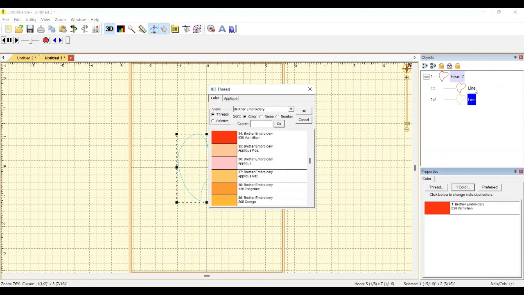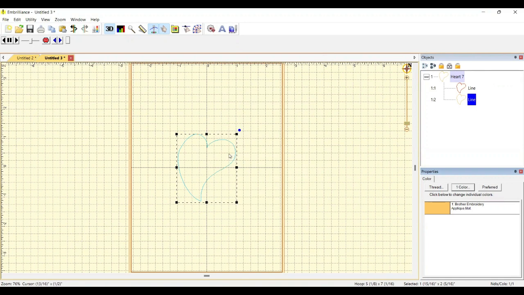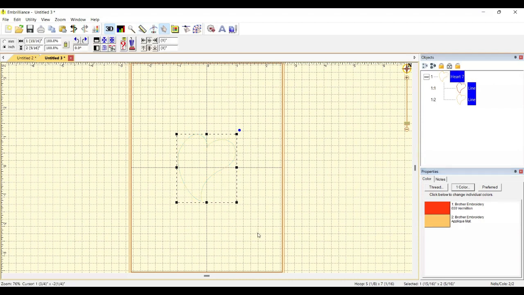If you leave it the same color, it's going to stitch all together. Okay, now over here, I'll select all. I want to select both of them just so I can make them both bigger at the same time.